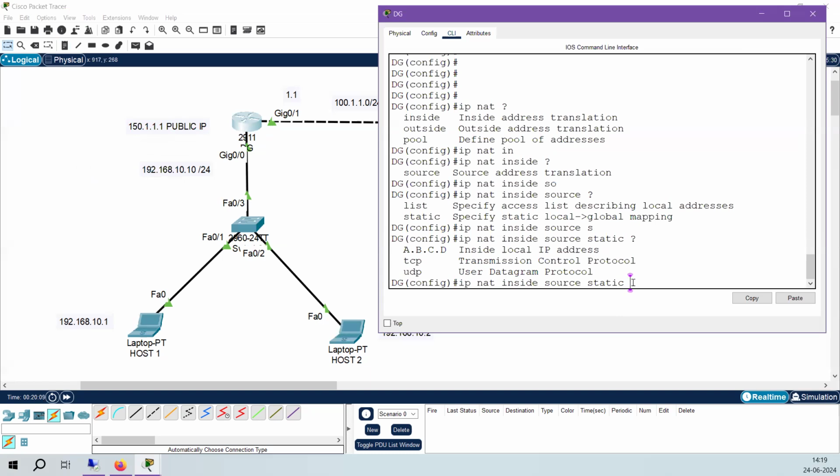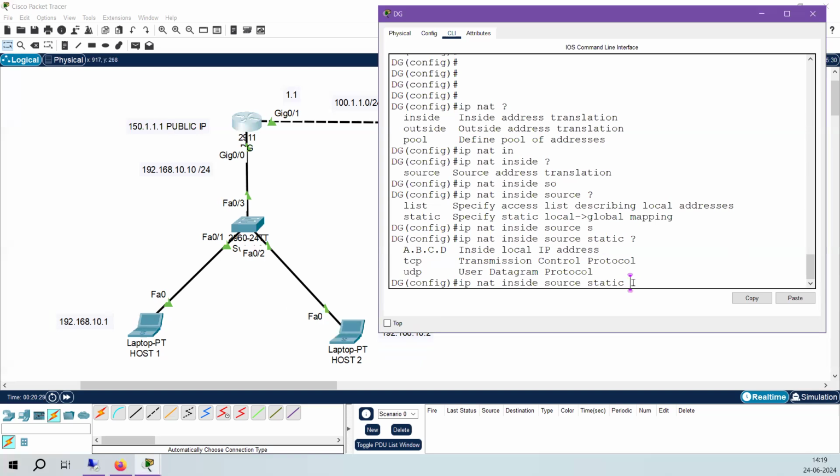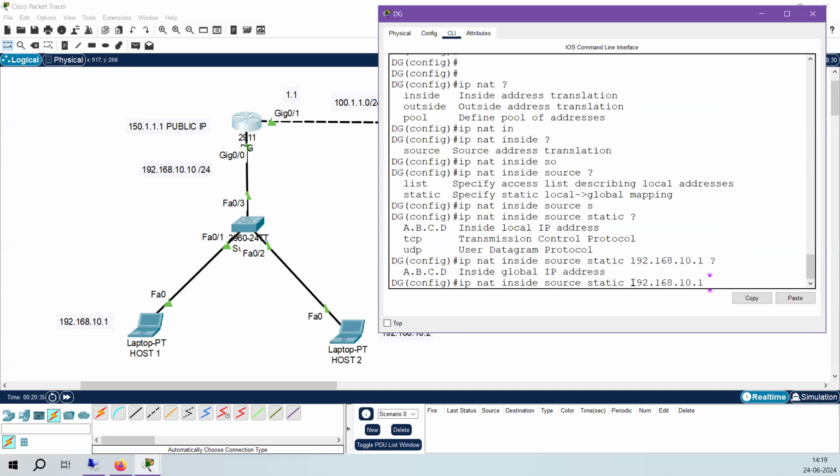Now for which host? Read this completely. It is saying inside local address. For which host do I want to use this? Either I want to use this address to translate and communicate with the identity of 150.1.1.1, or I will be using the host 2 address. So let's go with host 1, 192.168.10.1. And what will be my global address? My global address will be 150.1.1.1.